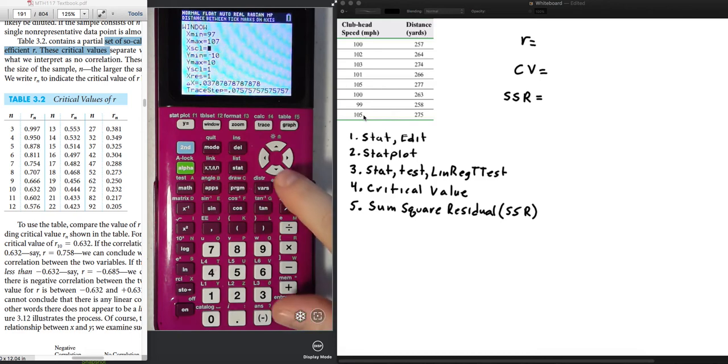Don't worry about the scaling. That's not necessary. Okay, so now over here, my lowest Y value is 257. My highest is 275.